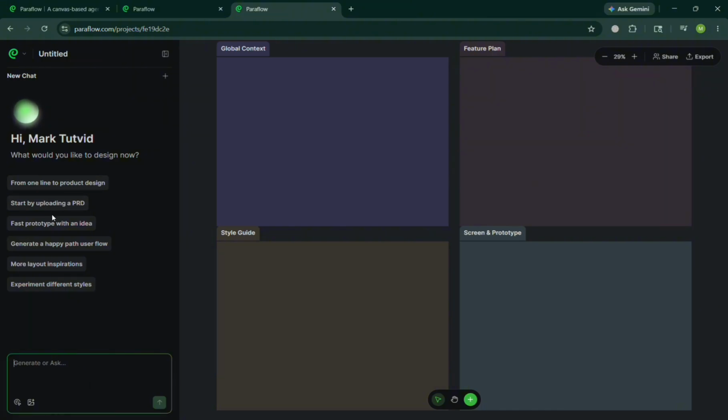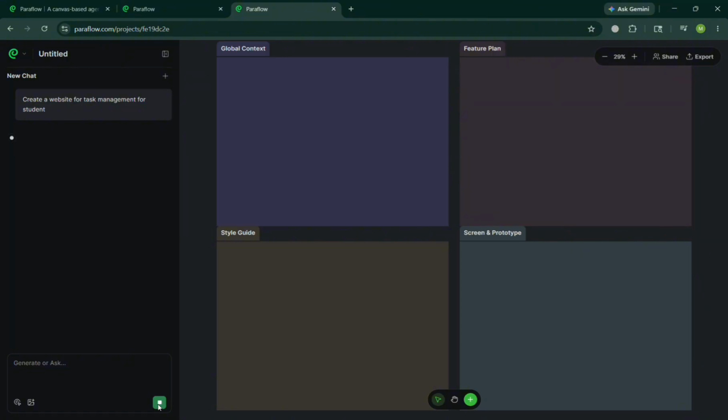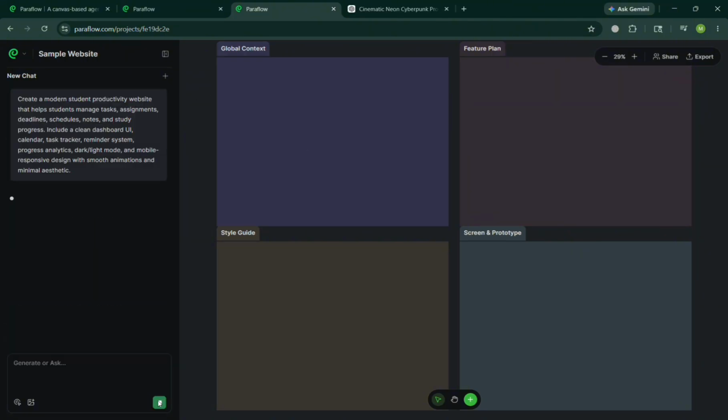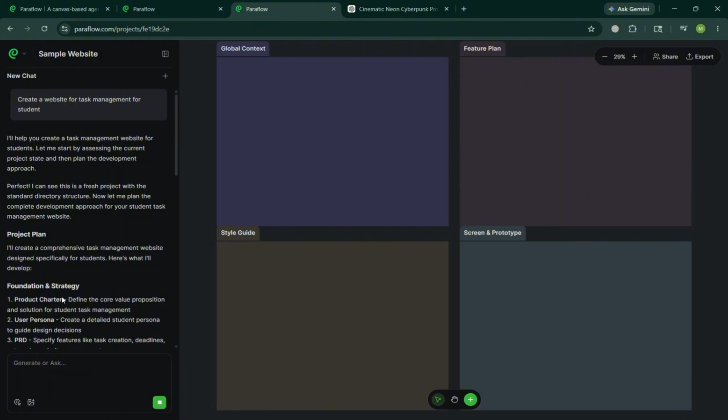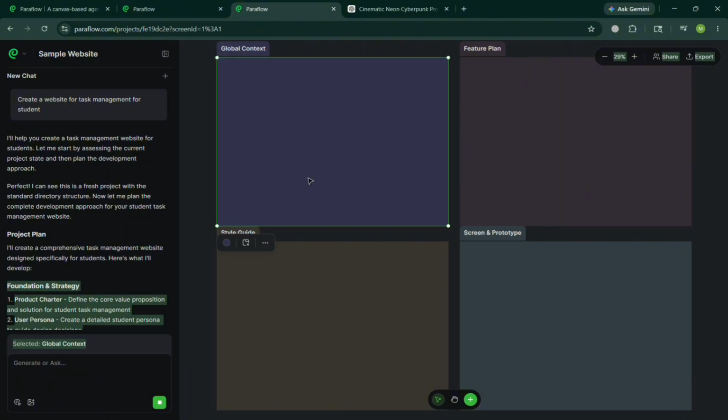You could also click any of these sample prompts. However, I'm just going to enter the prompt to create a website for task management for students. Upon clicking enter, it will automatically show you that it is currently loading, so all you need to do is wait for it to load. So as you can see, it is now processing all of the information needed for creating the website. We have here the project plan, foundation and strategy, and many more.